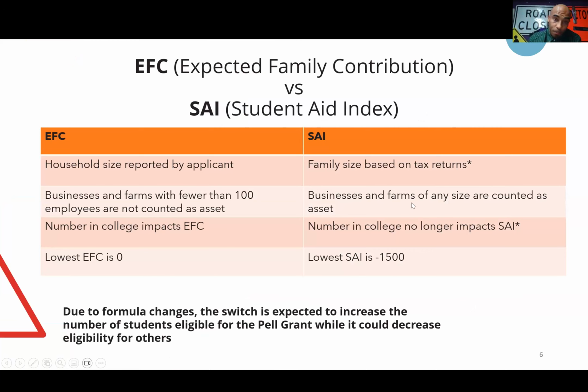All right, so EFC, expected family contribution, versus SAI. In the past, as you know, the EFC was the report. Now the SAI is the readout. So the household EFC household size was reported by the applicant. Now the SAI family size is based on tax returns.